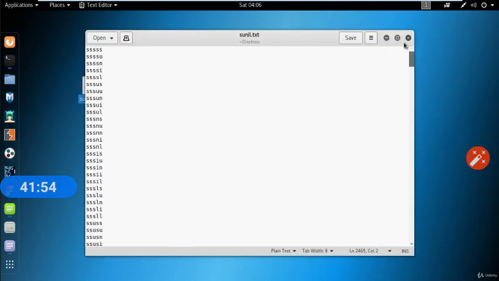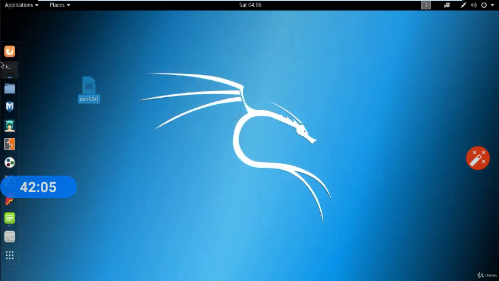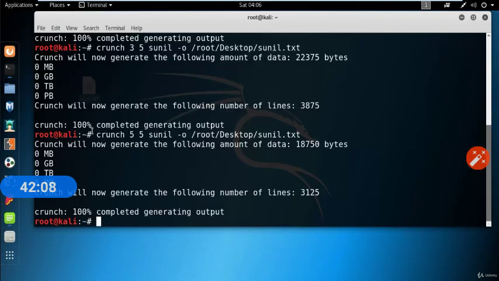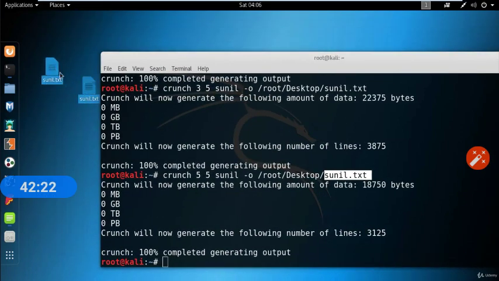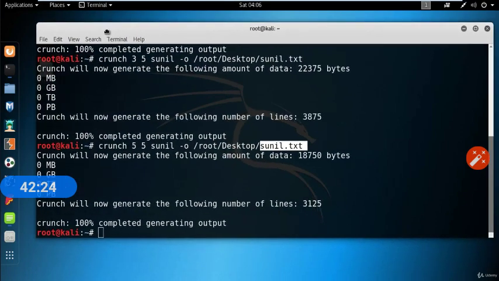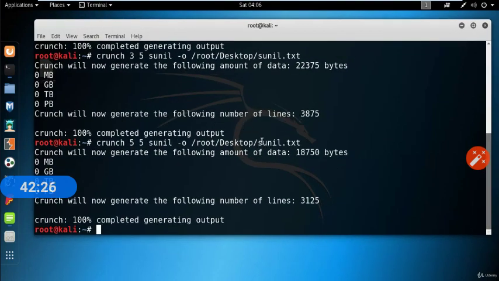It is starting with the five. There is no place for single, double, triple, or four characters, right? So that's how you can use the crunch command to create a kind of dictionary. So crunch is the command, 5 is the minimum character, 5 is the maximum character, Sunil is the pattern, dash o means output, where you want to save the file. I want to save this file on my desktop with the name of sunil.txt. So you can see here, this is the name of the file, sunil.txt, and it has been saved on the desktop. Great.